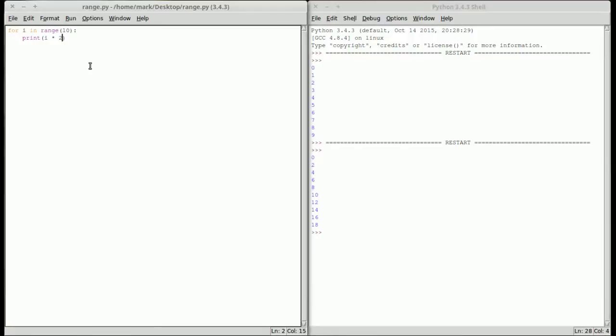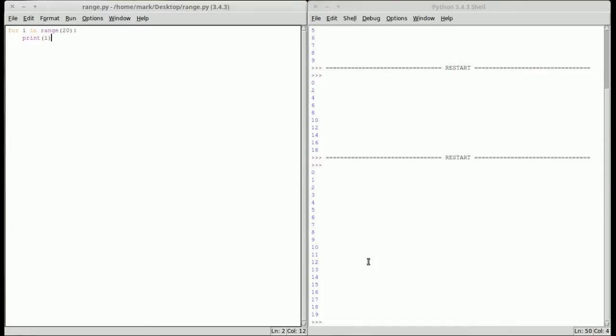What if I want to, I'm just going to go back here, I want to go over a different value. Was there something special about 10? Well, of course there wasn't anything special about 10. Let's run that one there, and this one's going to go from 0 to 19. Remember, we always start at 0, but it's up to but not including 20.